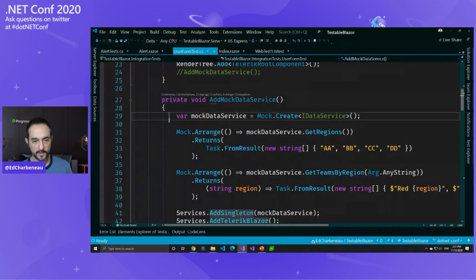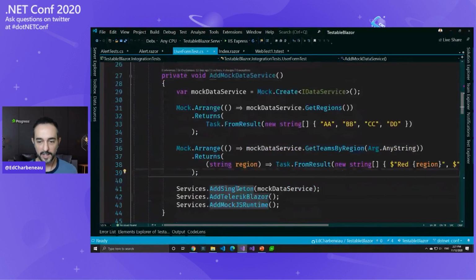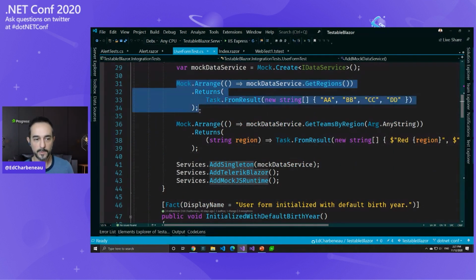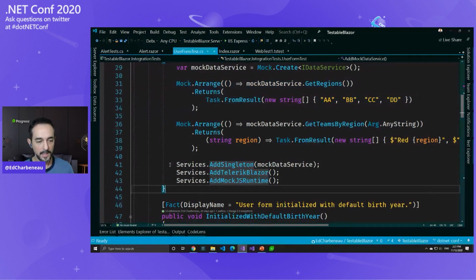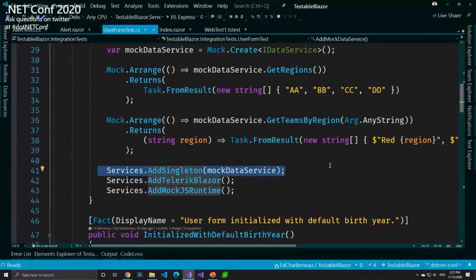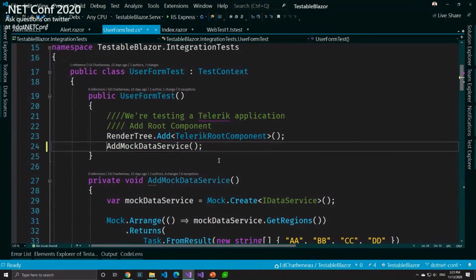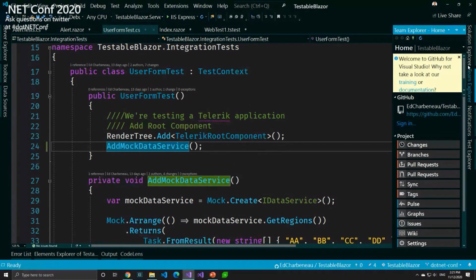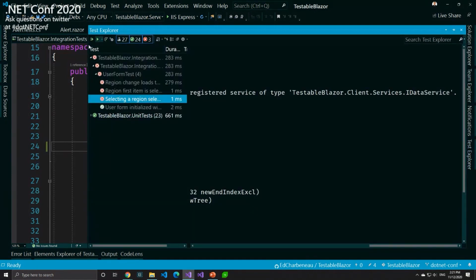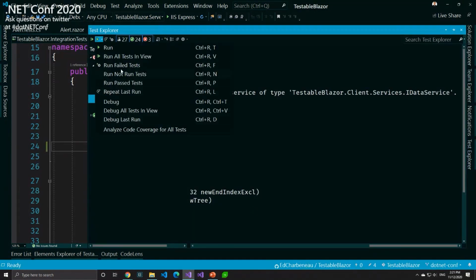I've got my mocks already set up here, so you didn't have to watch me hand code those. It's exactly the one that you saw on the previous slide. And then in bUnit, we can tell it to add our services just like we would in a Blazor application. So I can say Services.AddSingleton, add my mock data service. And I'll go ahead and uncomment my line of code here that initializes all of those services for us. Let's go back to our unit tests, and we'll give that one a run.